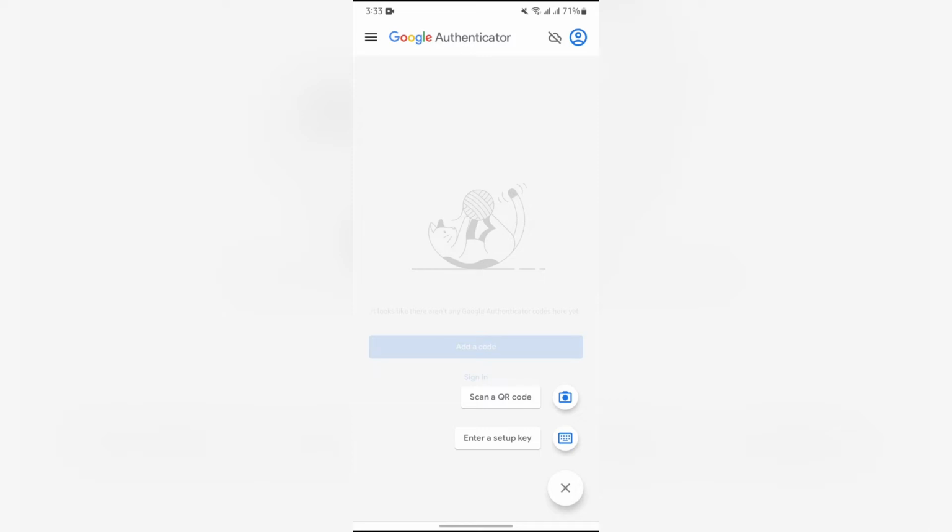Now, before selecting these two options, you have to open your Coinbase, and into there just simply enable two-step verification at first. Then after that, you will get a QR code, and into there you just simply have to tap into this scan a QR code option and scan that QR code. Then you can enable authentication for your Coinbase.